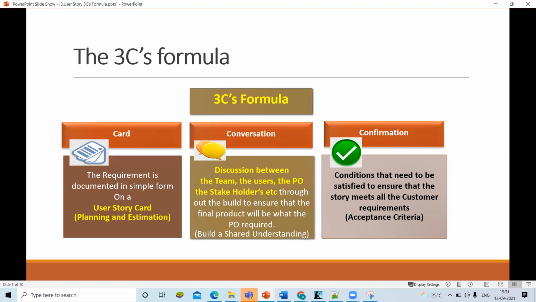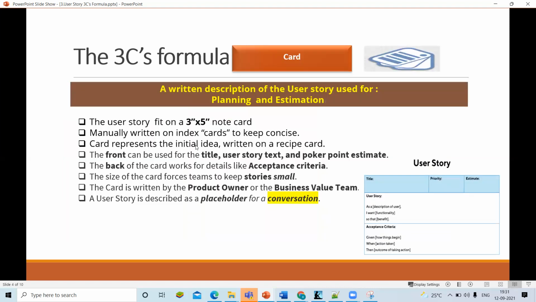And next is the confirmation. Confirmation is the conditions that need to be satisfied to ensure that the story meets all the customer requirements according to the acceptance criteria which is defined. The 3C formula is the card, the first C in detail.